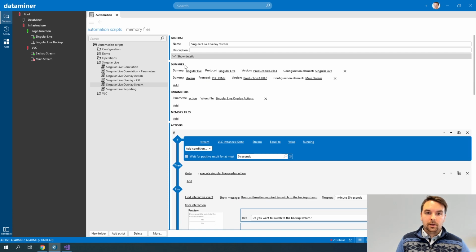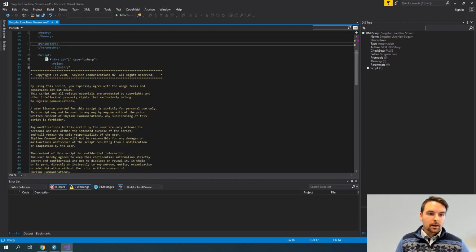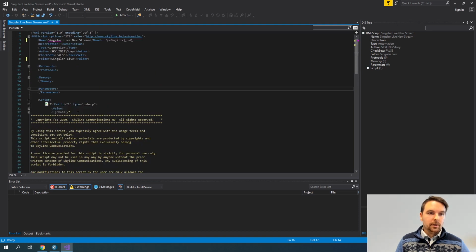So here I also have my dummies, my parameters, memory files, and then the actions. DIS will mainly be used for C# actions in your script. So DIS automatically already adds an action for you of type C#. And you'll notice a snippet is used for that, but I will come back to this later. So what is now the big advantage as well of using DIS and connecting to your DataMiner?